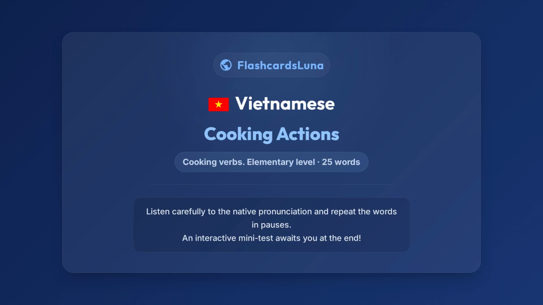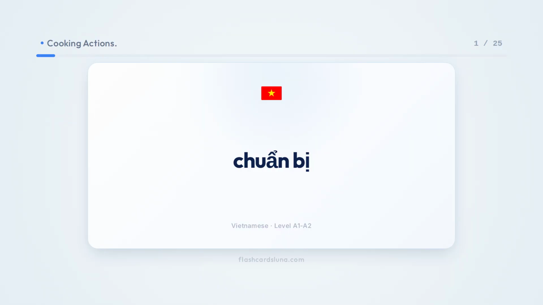Learning Vietnamese. Lesson topic, cooking actions. Chuẩn bị. To prepare. Nấu. To cook. Cắt. To cut. Băm. To chop. Thái lát. To slice. Gọt vỏ. To peel.